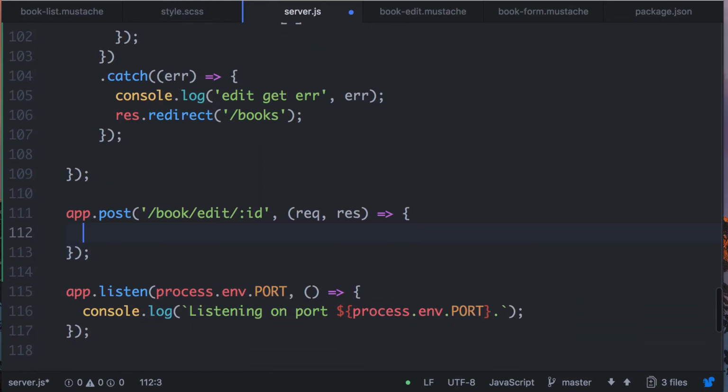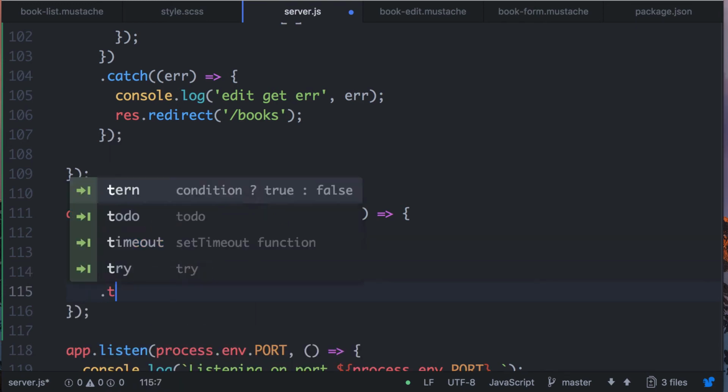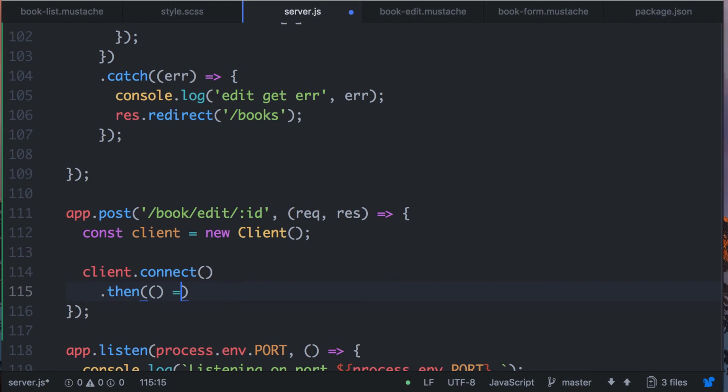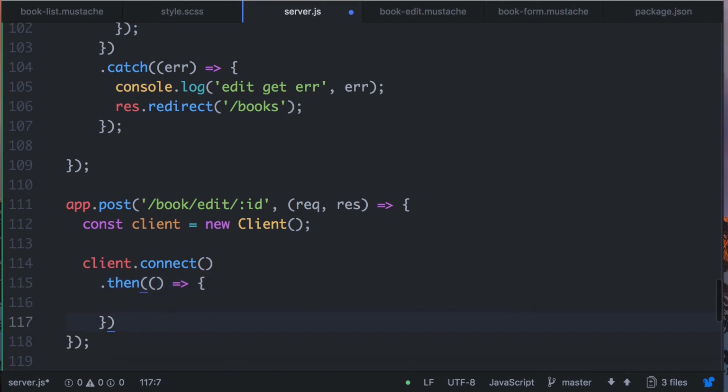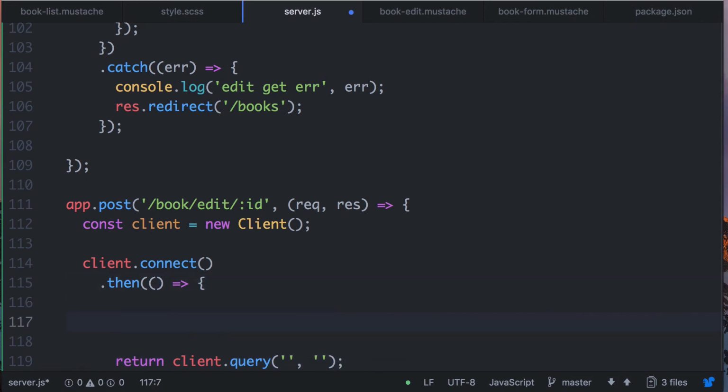I need to get my client. And now that I have my client, I can connect. And once I'm done connecting, then I can run a query. But what am I running? What's the query? So the update looks like this.